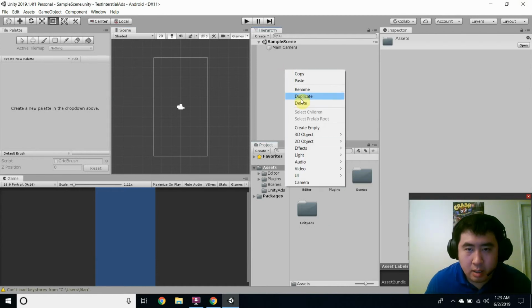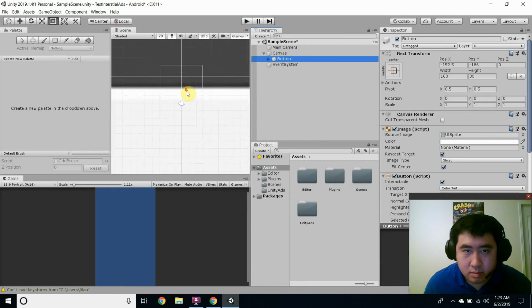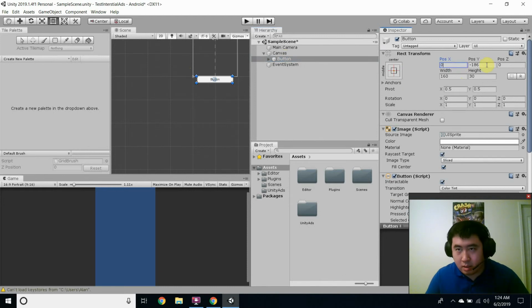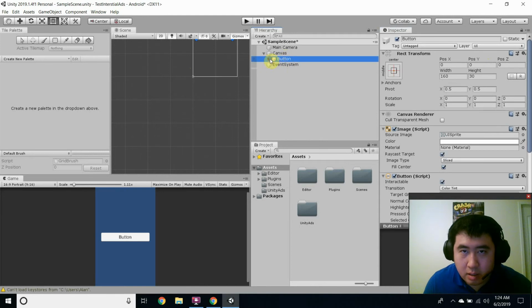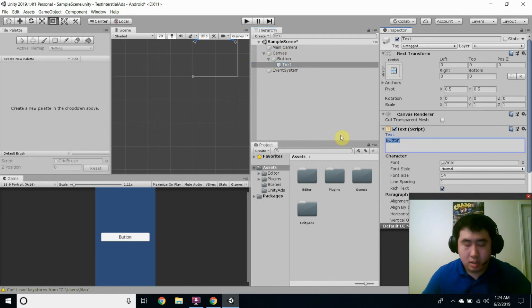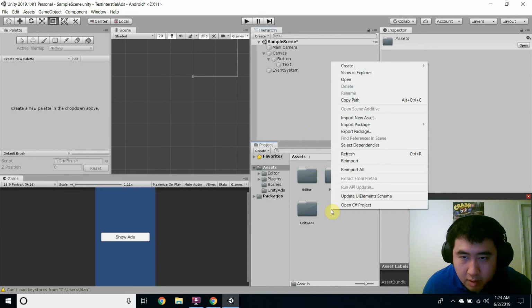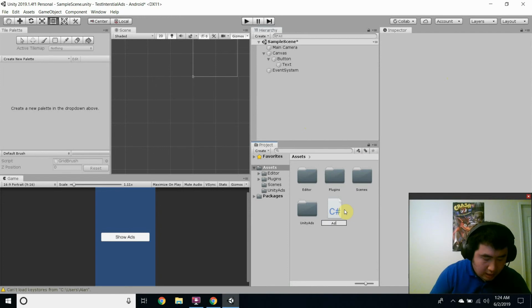Go to hierarchy. Right mouse click. Button. 0, 0 on the X Y axis. When you're clicking the button, set the text as show ads. Right mouse click on this. Click on create C sharp script. Ads manager.